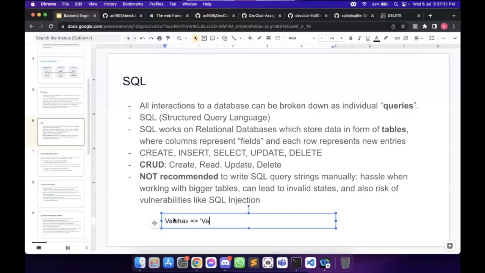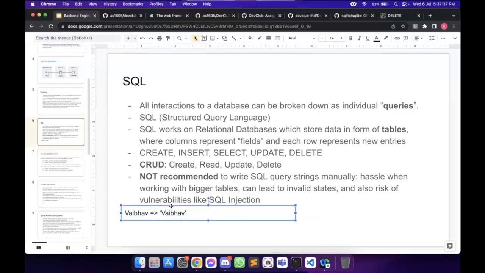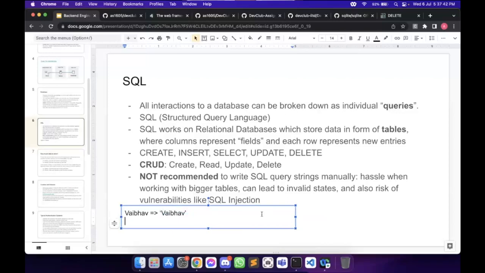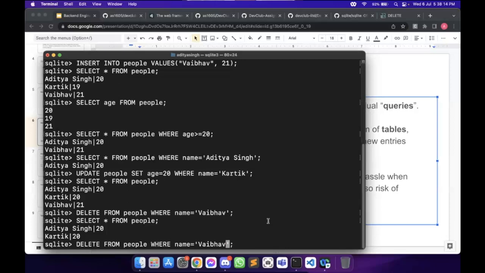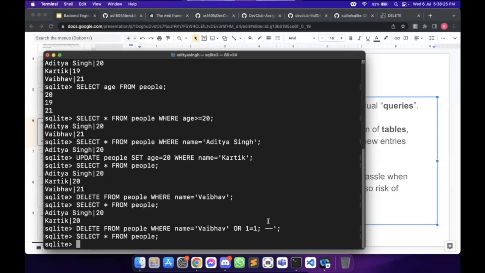But now, I hope you can see the quotation marks clearly. If someone inputs something like Vabha' or 1 = 1, then this will get transformed to Vaibhav or 1 = 1. And this symbol of two dashes is used for commenting. So if I write such a query, Vaibhav or 1 = 1... now this deleted my whole database. So you can see that a simple error can make a lot of damage to your whole database.